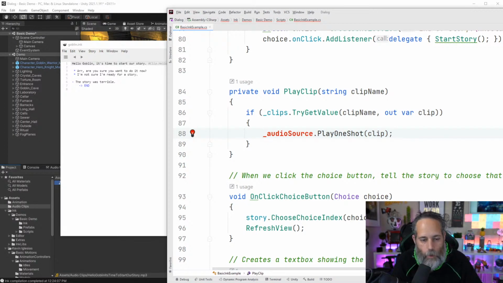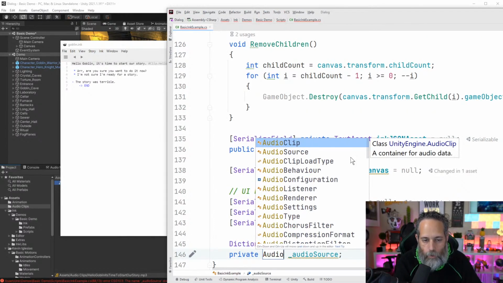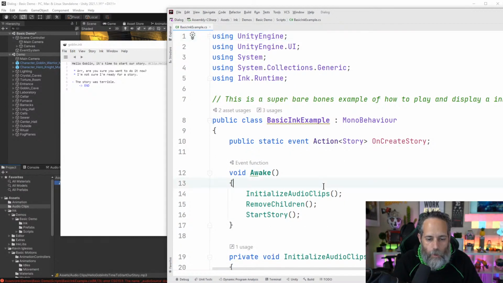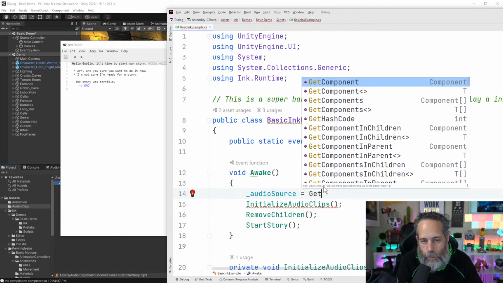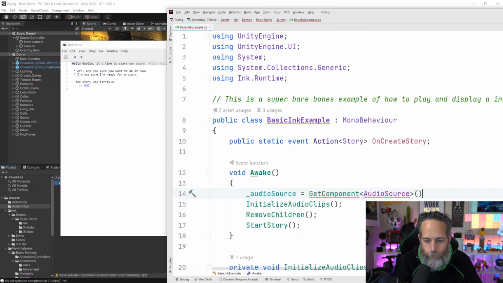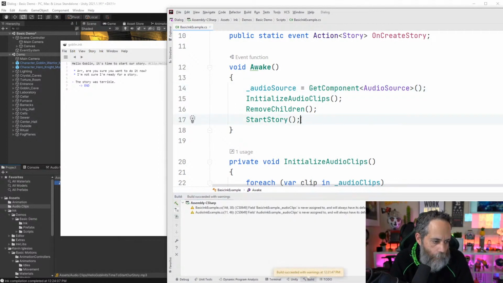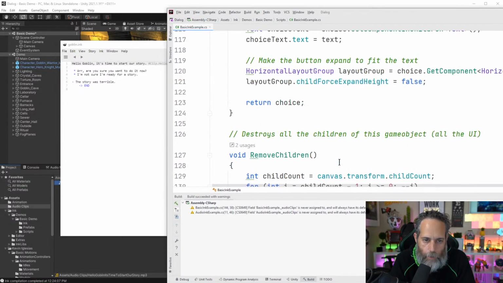Now I need to generate an audio source, so I'll hit Alt Enter, generate a field for it, and I'm going to make this an AudioSource. And I think what I'll do is just cache this instead of making a serialized field. I'll just cache it in the Awake method. So right up here, I'll just say audioSource equals GetComponent AudioSource. All right, let's save that and do a quick build. And let's see, we've got that up. I think we should be good to go.